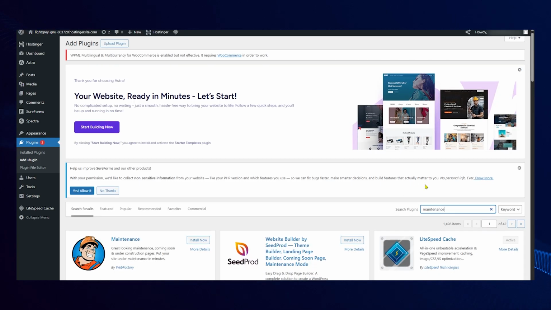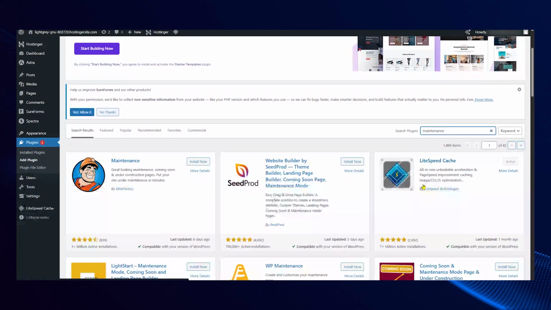Once the maintenance plugin appears in the search results, the next step is to click on Install Now. This will begin the plugin installation process. The interface provides clear feedback to show that the installation is in progress, so you will know when it is completed. After the plugin is installed on your website, you must complete the process by clicking on Activate.